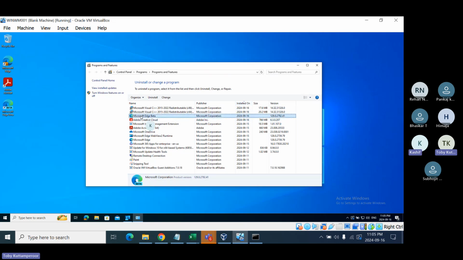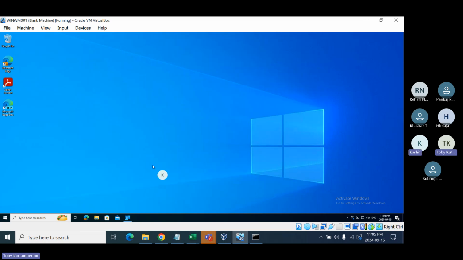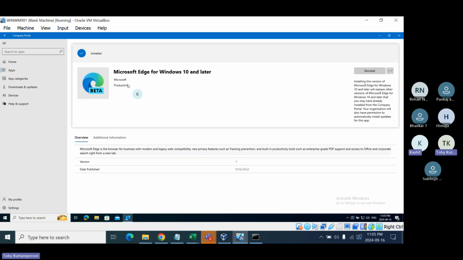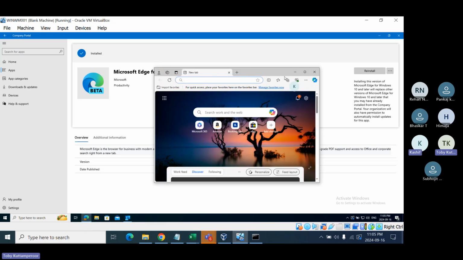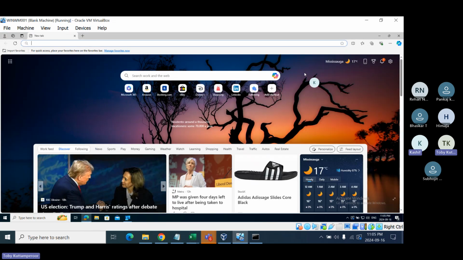Microsoft Edge beta is installed. Okay. Today is the 16th for you. Yes, so that got installed. Beta 1, and you see the beta is right here. And in the company portal, it got installed. Okay. Now, let me open the Edge browser and see if we have a different thing here.